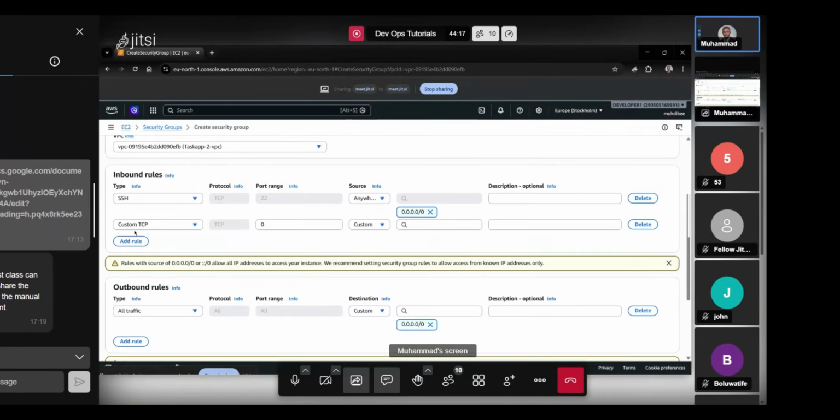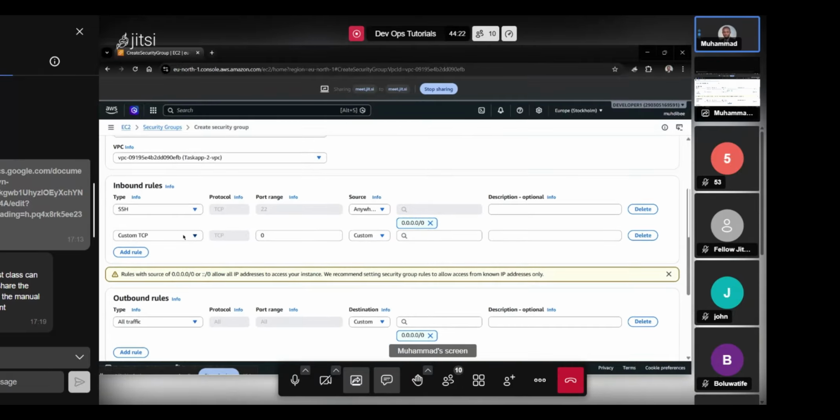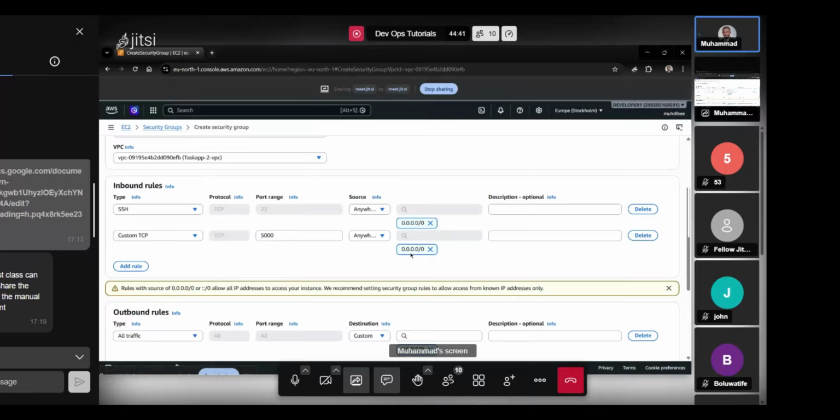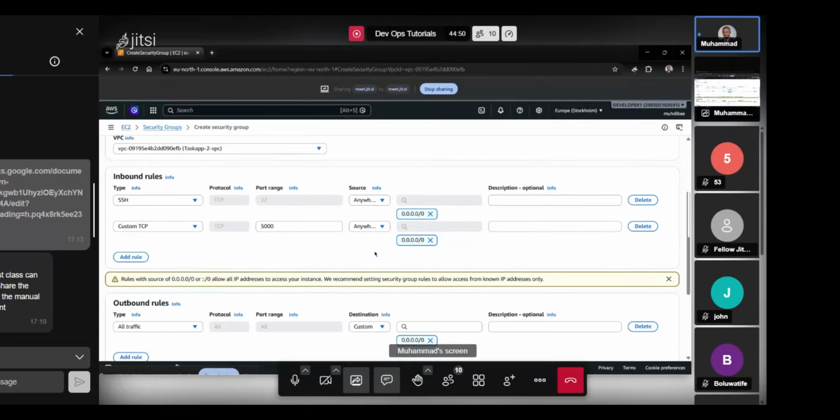And then the second protocol we are adding is custom TCP, and then we provide the port 5000. Because it's custom, it allows us to add the port that we want to use for our custom TCP. And then for the IP address, we just say anywhere, which is 0.0.0.0, which literally means internet, right? Because we don't specify any IP address here. That is to say, we are allowing connection to the internet, right?